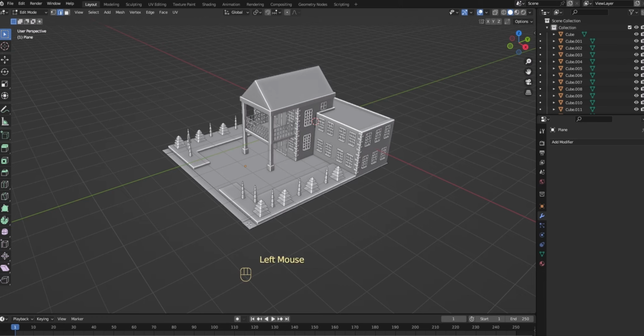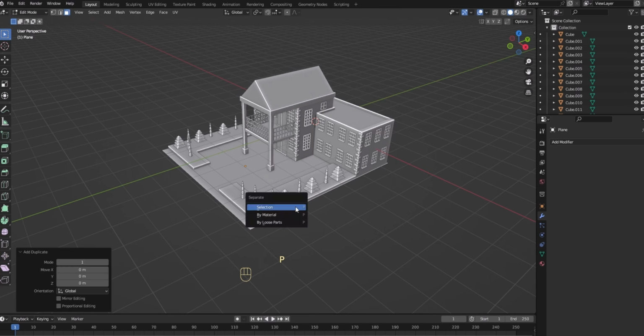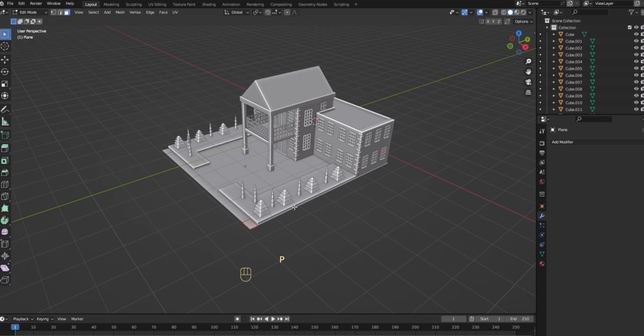Alright, so I'm going to select this, be in the face selection mode, select this face here, then Shift D to duplicate, and P to separate, then go to object mode, select this one, and go back to edit mode. In edit mode, select it, extrude it like this.